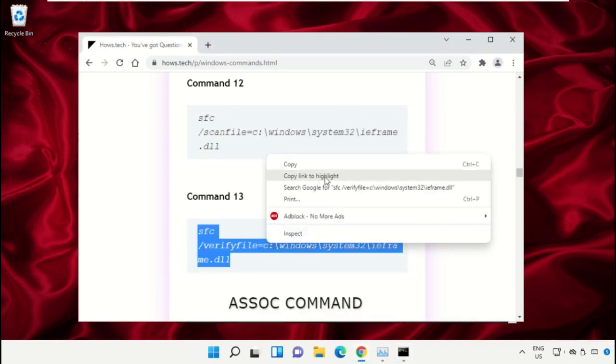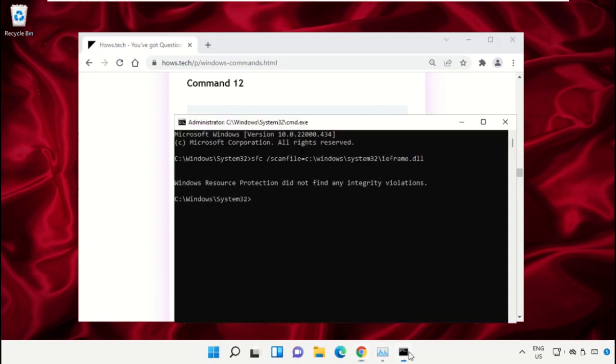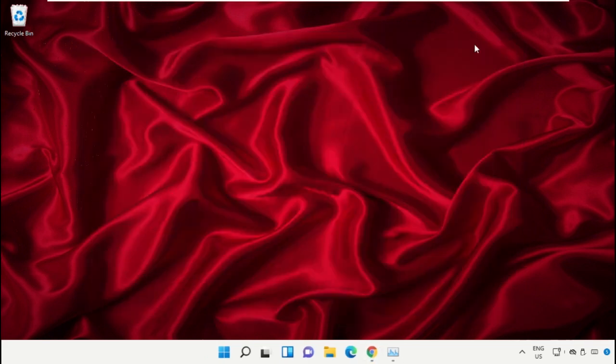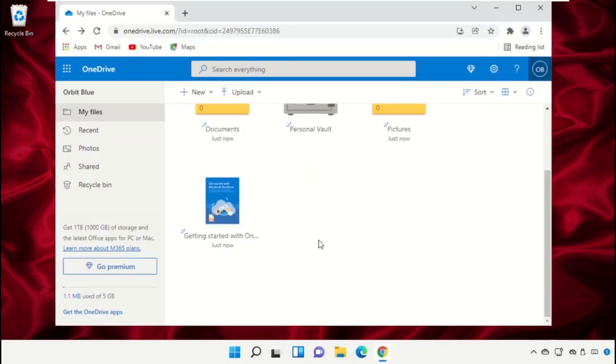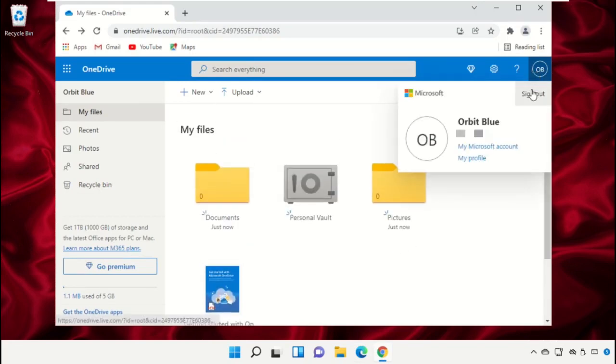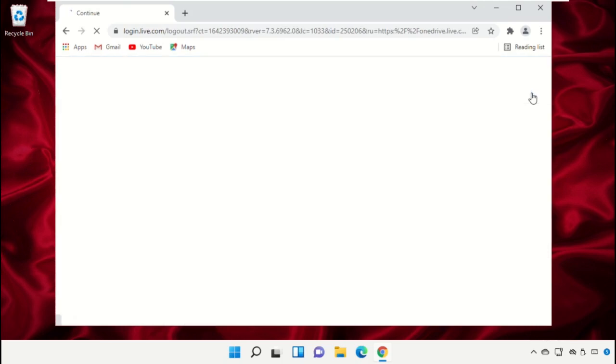Then copy command number 13 and right click and paste the command, hit enter. Once done, close the command prompt window, open Google Chrome web browser and open this site. Open OneDrive. Now just sign out.